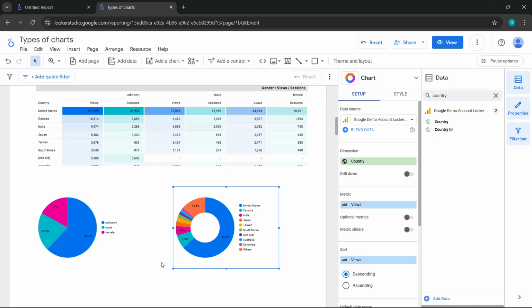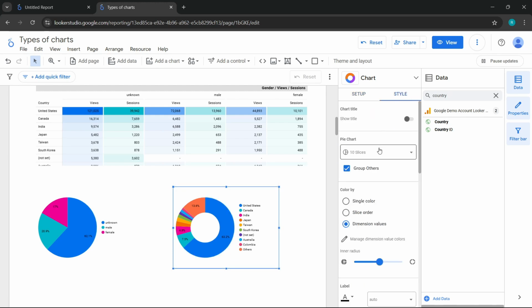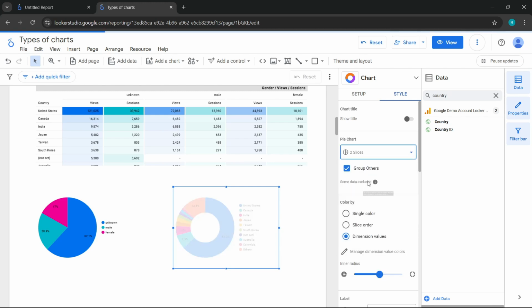What other configurations can we include in this type of chart? First, we make sure our chart is selected and go to the Style section. Once there, in the Pie Chart section, we can decide from the drop-down list how many slices we want our information to be divided into. If I select 2, let's see what happens. By doing this, the chart only shows me the information for the country with the most views, which in this case is the United States, and groups the remaining ones into a category called Others.